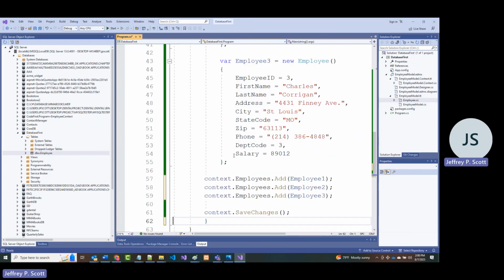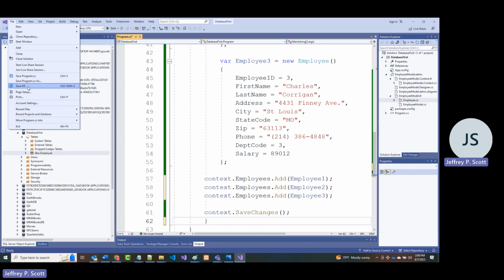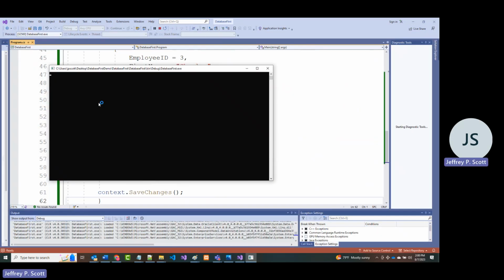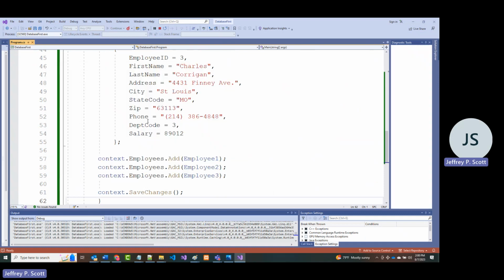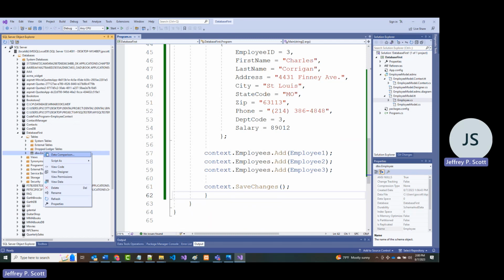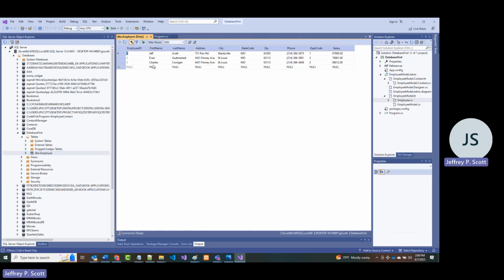Well, let's run it, see if it works, if it adds my 3 records or not. So file, save all here, and run. Since it's a console and there's nothing in it, there's nothing to show here. All right, but now if I go back to my DB employee and I view my data, there are my 3 records. So everything is copacetic. It all seemed to have worked.